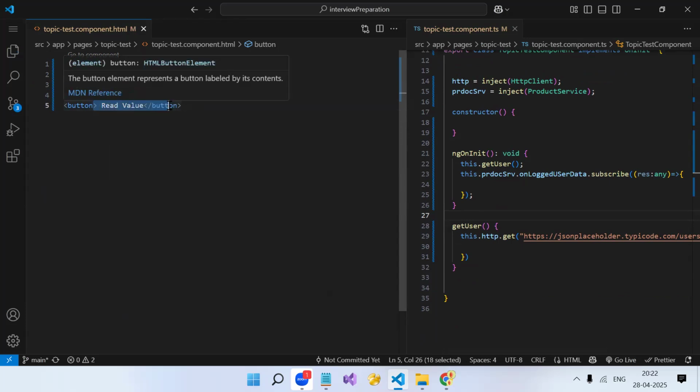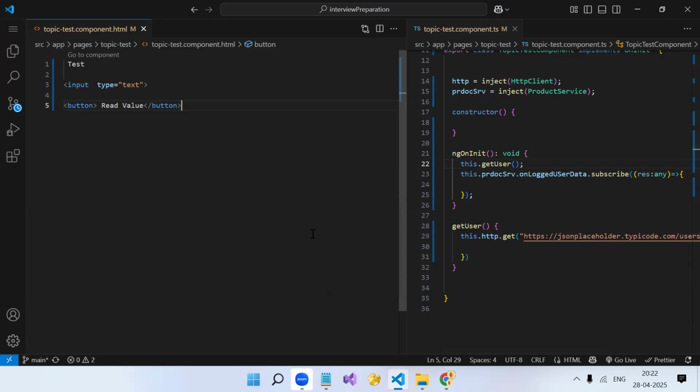Let's say you have a text box and you have a button. Let's say the interviewer asks you, on click of button, you need to read the text box value. How will you read it? On click of button, you need to read the text box value without using ngModel. How will you do it? Use a template reference variable. We will create a template reference variable over here, text.